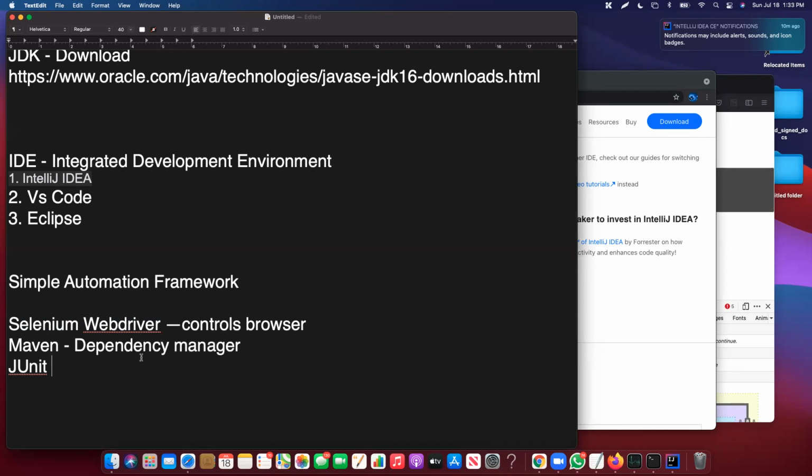A dependency manager means it will automatically download things for you. It will automatically download WebDriver, Maven itself, JUnit, whatever you need, right? If you combine other things, like TestNG, it will download that for you too. And Maven also keeps track of the version of each of these items.